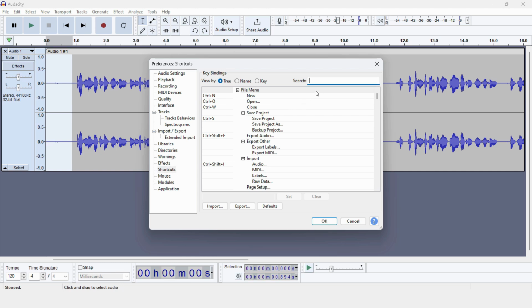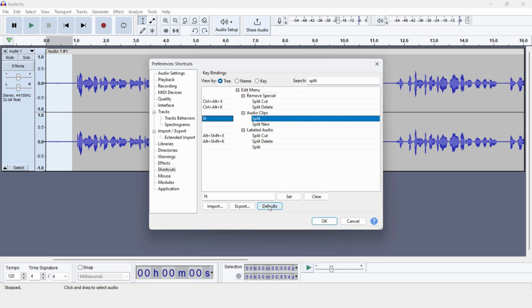So let's say I want to split the clip. I'll write here split, and by default the split key is Ctrl I. But if it's convenient for you, let's say I want to denote it as M. So I'll select this right here, M, and set it. So you must see the shortcut key defined here. And once it is defined here, you can simply click OK.